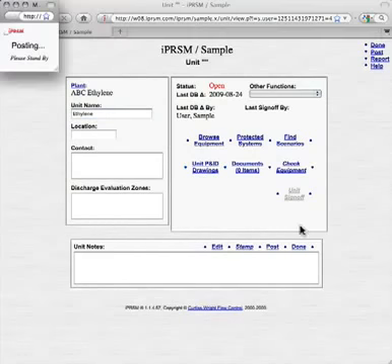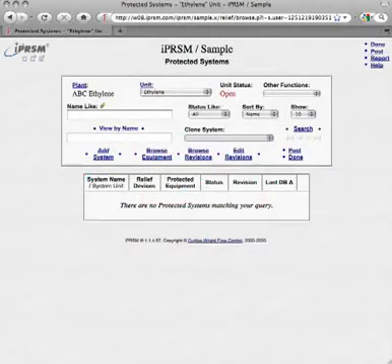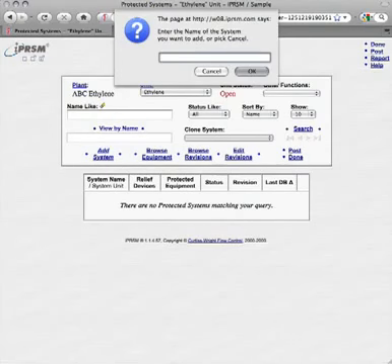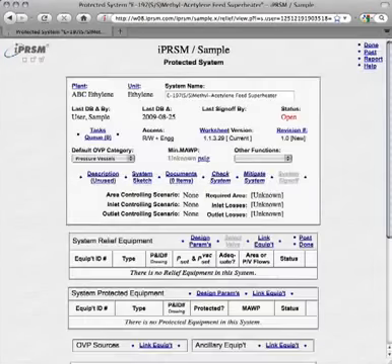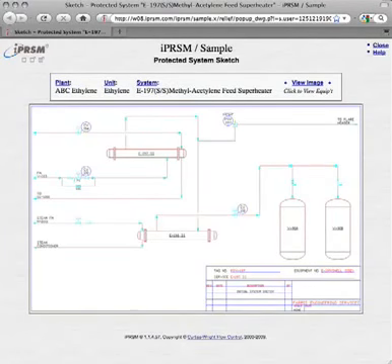And here is one simplified P and ID drawing within our ethylene unit, to which we will now add a protected system. In the Protected System browser, we pick Add System, provide the E197 protected system name, and pick OK to add the system and view it. Here's a system sketch representing the protected system E197, which we will now assemble.